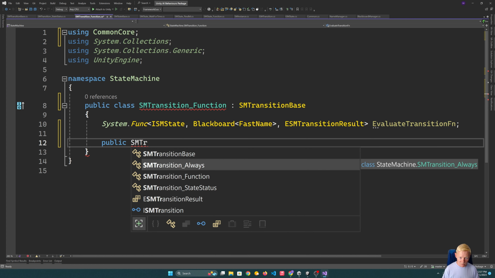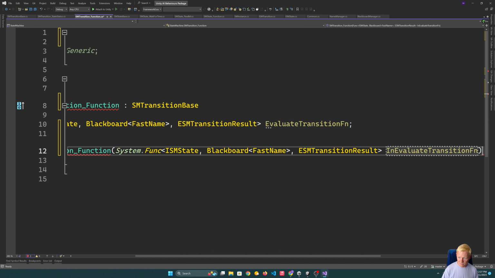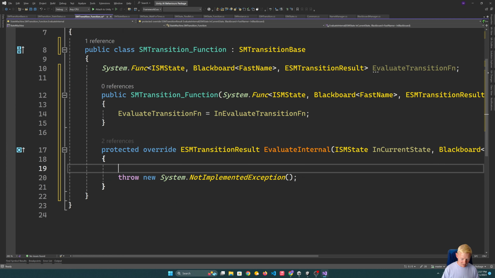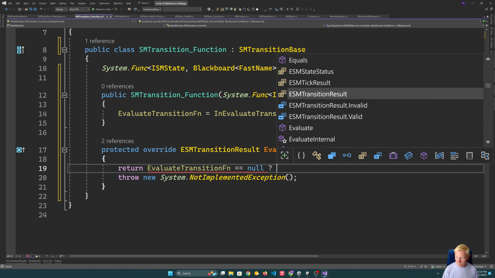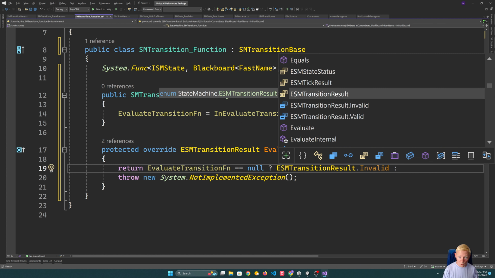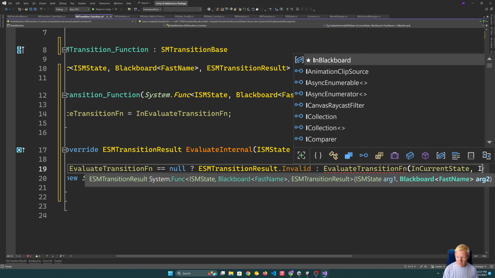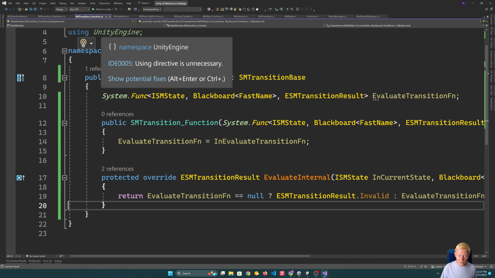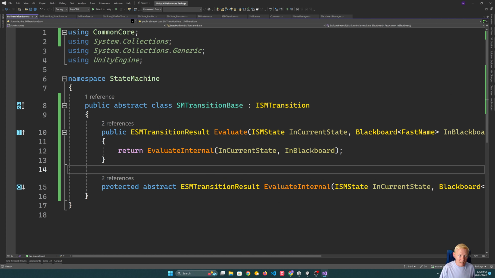Again, this is not going to be a surprise in terms of what this looks like. We have this as a parameter to it, like that. The actual logic of this, straightforward. And then the only thing we need to do is implement this method, which again ends up being really straightforward. So if our evaluate transition function is null, then what we will say is that it's invalid. Otherwise, we'll actually run that function and provide it with our current state and the blackboard. And we just return the result we get back from that. So again, this is something that allows us to easily create a wrapper around existing logic that we've got. So we don't always have to implement a full state if we don't actually need to.